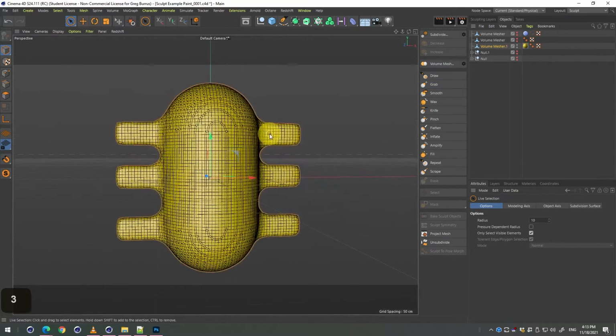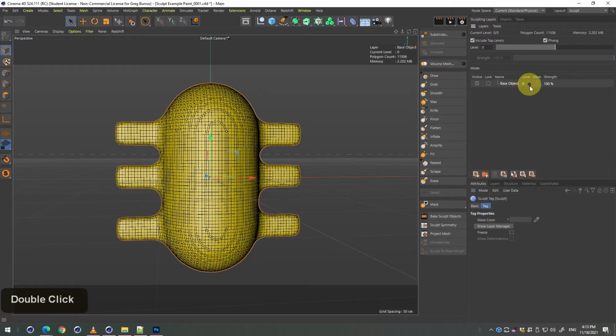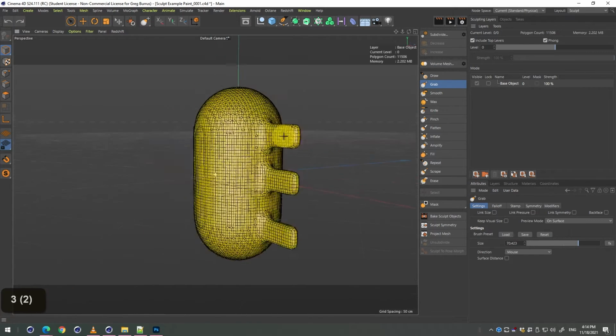So I'm going to make this into a sculpt object again. I'm going to come over here and add a subdivide. Now if I go into my sculpting layers, I'm going to double tap this tab. So now I have one sculpt layer here. I'm going to use the same tools here for grabbing, but I'm going to show you how to do this in a more automated way.